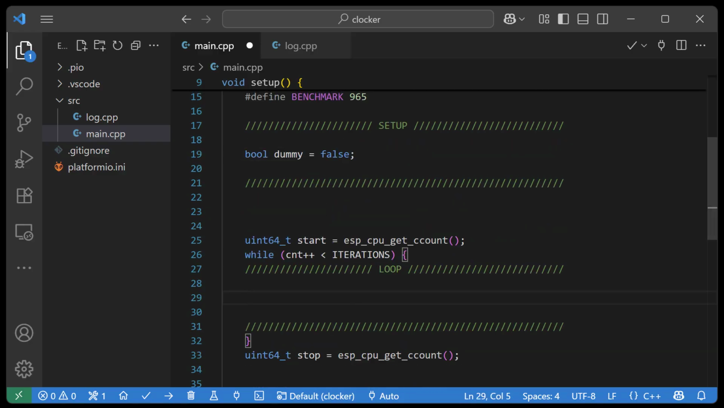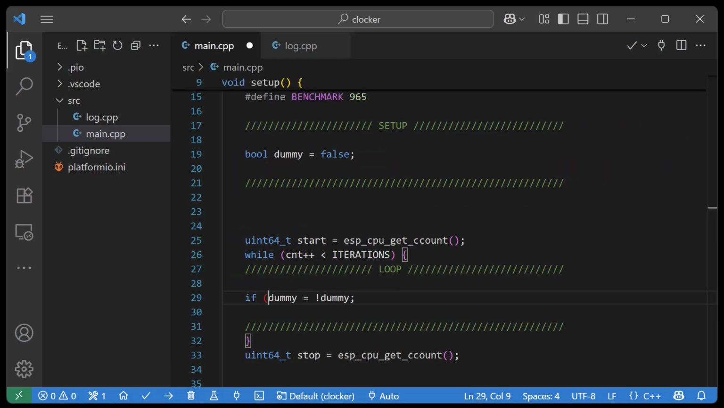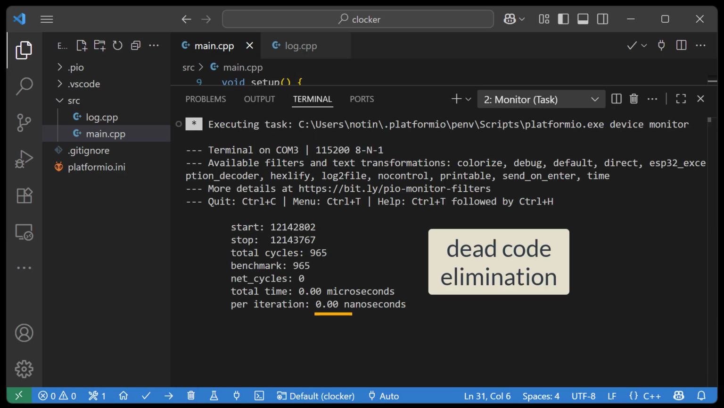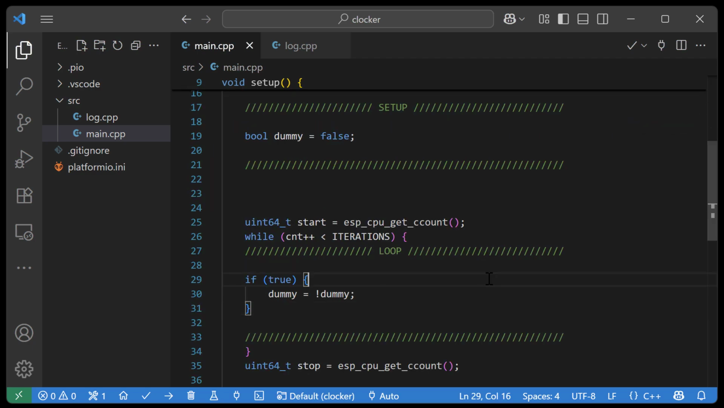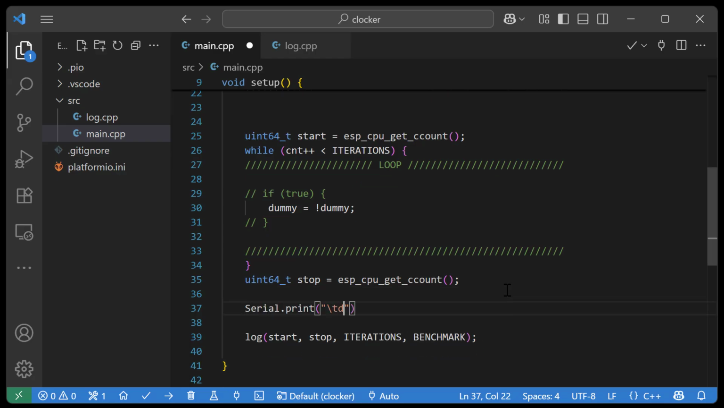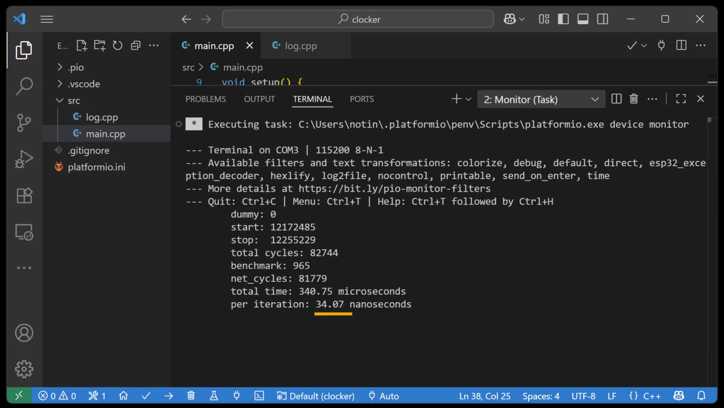What if I put a variable in our space and toggle it on and off? 0 nanoseconds. What if I attempt to toggle that variable inside of a conditional? 0 nanoseconds. This is the dead code elimination. The compiler recognizes we're trying to do work, and yet that work doesn't serve any purpose. If I just take the dummy variable and later in the program serial print it, we now get a meaningful number. This code was actually run. I'll go ahead and update our benchmark.